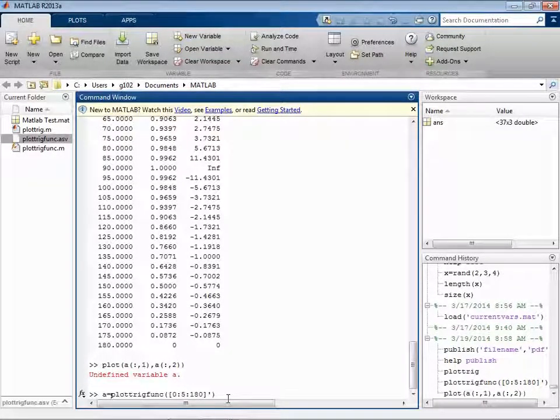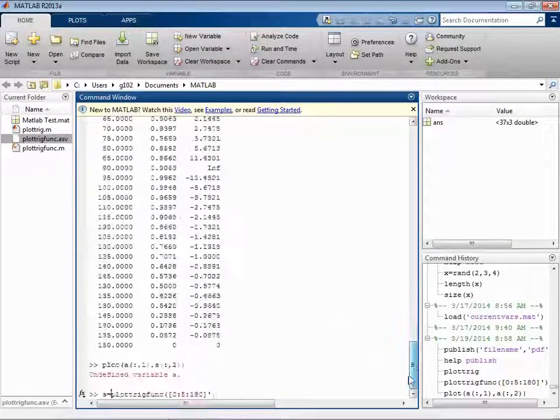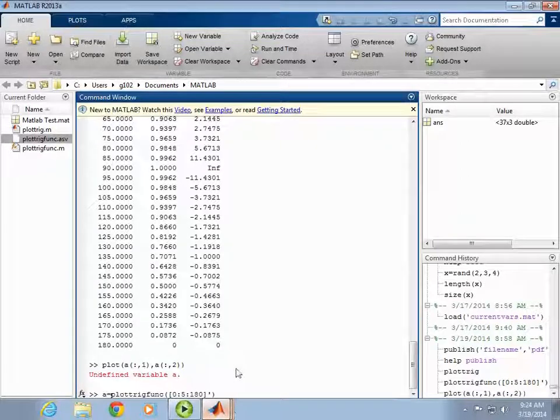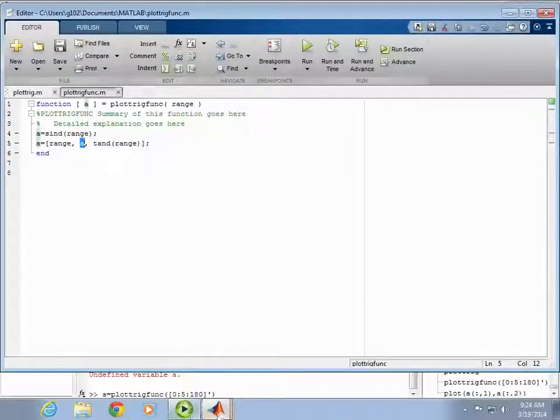Okay, what I forgot was that when you don't put something equals the function, it automatically spits out the answers into the variable ans. And then I tried to plot A, and it says undefined variable A. Yep. Answer is defined, A is not. So let's set A equals. By the way, you will notice I used A inside this function. It does not exist outside.